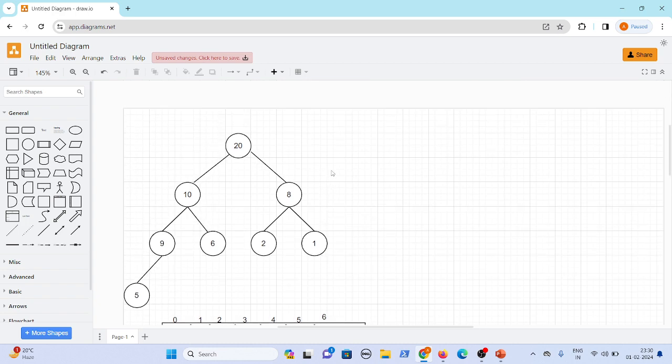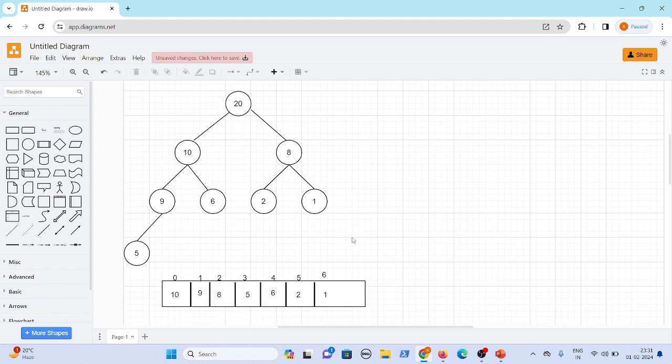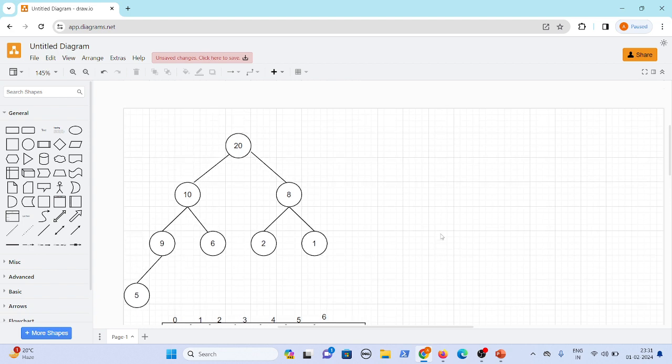Now let's check the condition. Anyway, it is a complete binary tree, and 20 is greater than 10 and 8. 10 is greater than 9 and 6. 8 is greater than 2 and 1. 9 is greater than 5. So it is following the heap property. It's a complete binary tree and each node is greater than its children. So this is the ideal process of inserting an element in a heap.